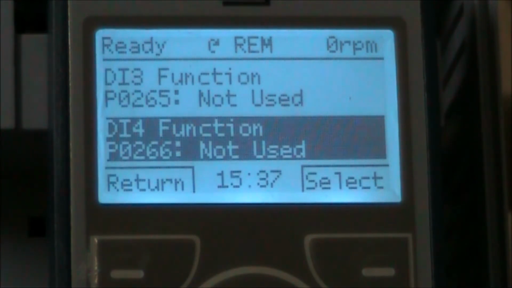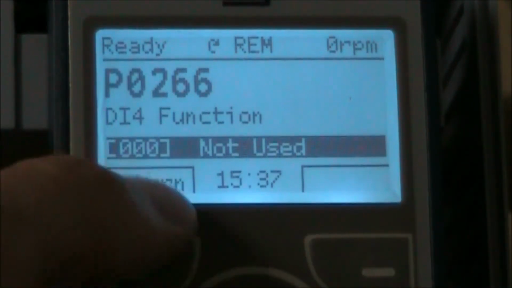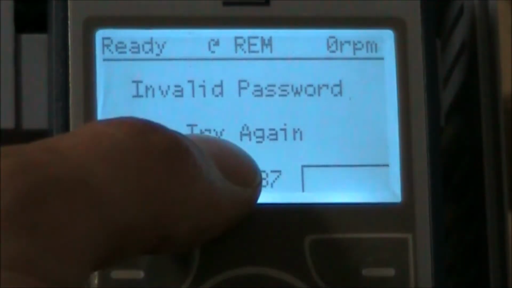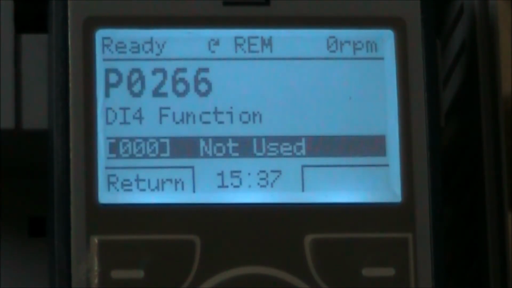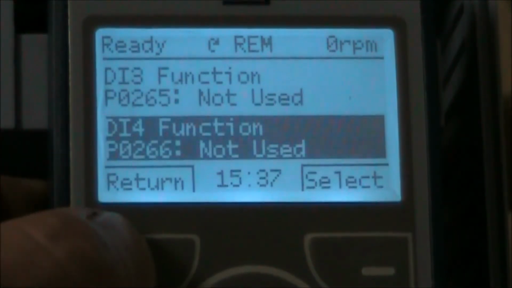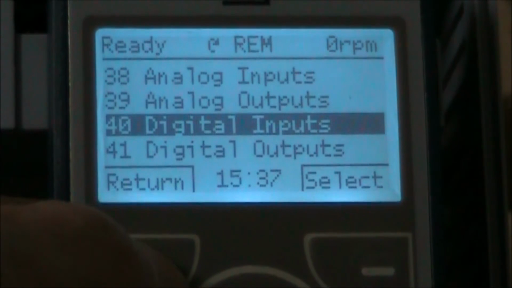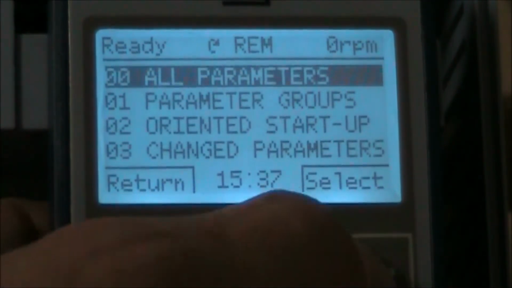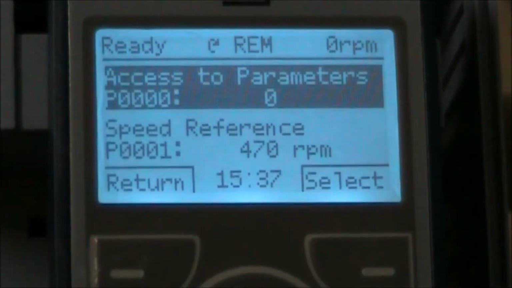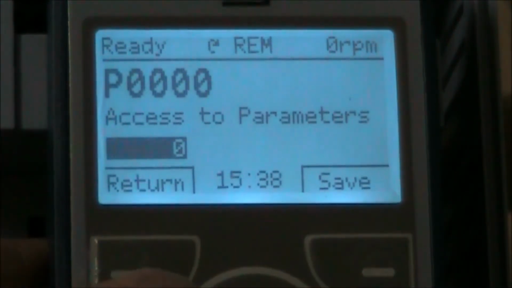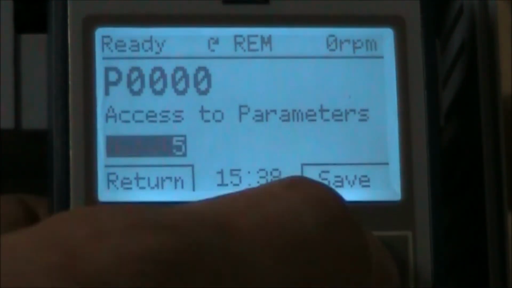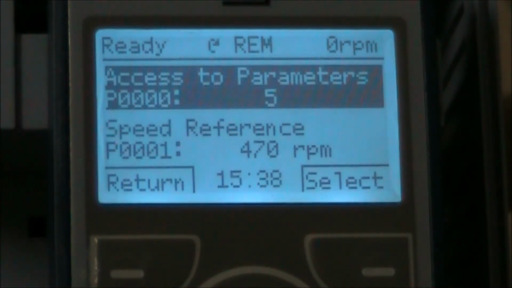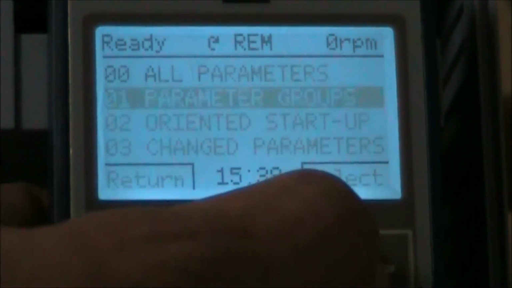Now, one thing that you should always know about the CFW11 is it comes from the factory password protected. So if I try to change this to something, as you can see, it gives me an invalid password. So you always need to change that, and the password is parameter 000, and from the factory it's always 5. So if you enter 5, it will now allow you to change whatever you want depending on your needs.